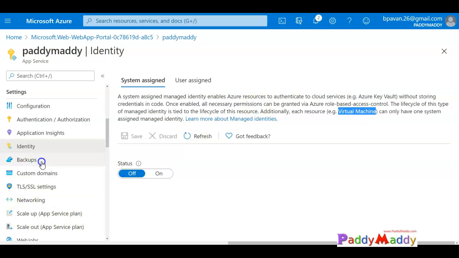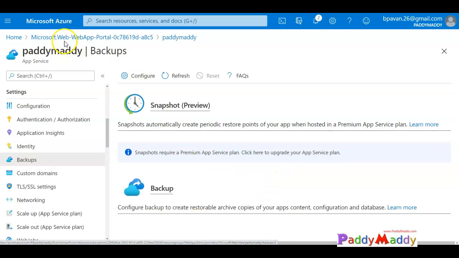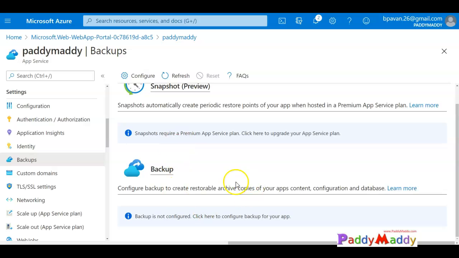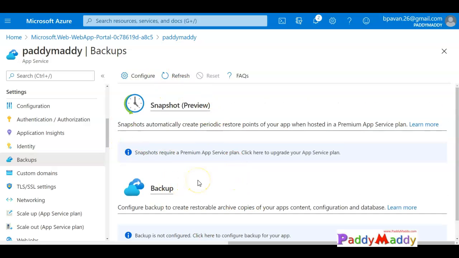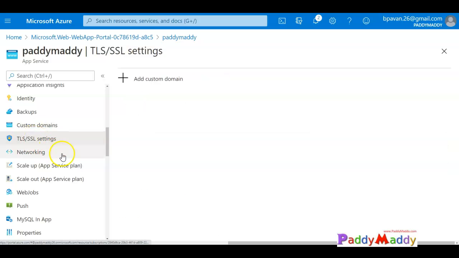And talking about the backups, this is where you can take the backups, and you can configure complete snapshots of your backups. This all depends on the number of backups that you can take in a day, based on your app service plan. And you can map the custom domains. We'll come into that in a minute or so, but for now I'll just go to the SSL settings.